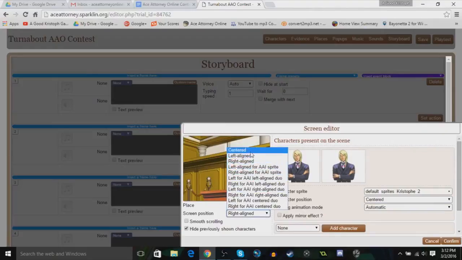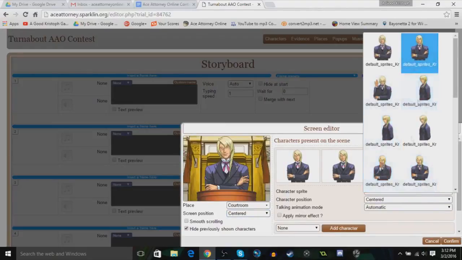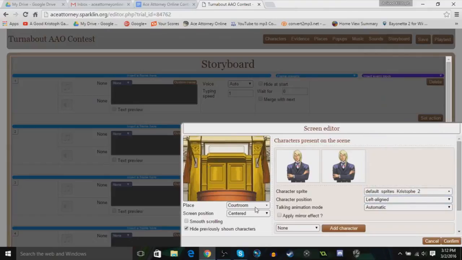So now if we change this to the witness stand, he's a witness. You want him at the defense bench? Just make sure both are left aligned.